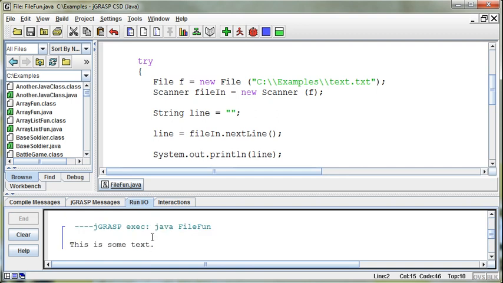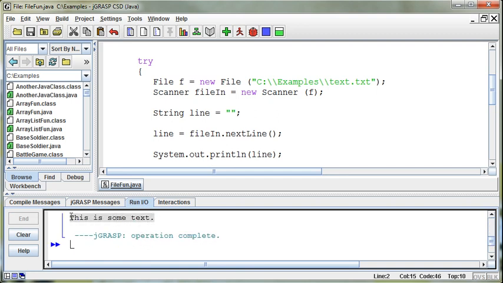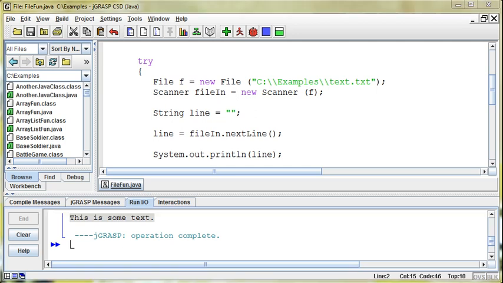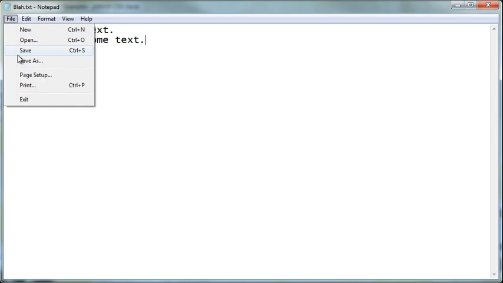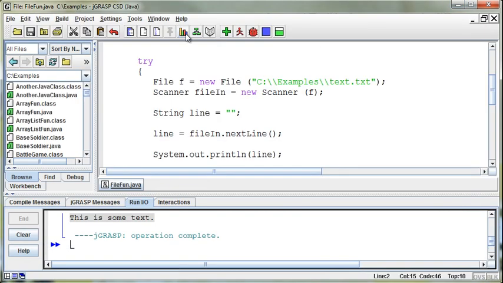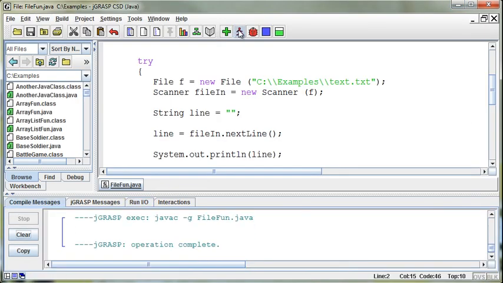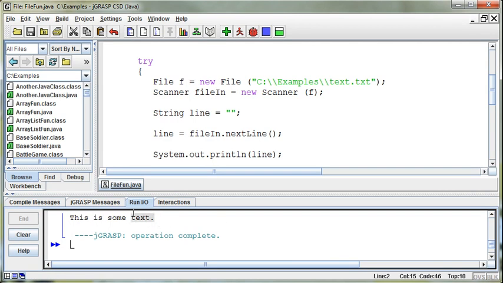Well, it actually got the text, right? This is some text. Okay, and if we added a second line to our file, this is also some text. So I've got 2 lines in the file. If I compile and run this program again, what's it going to do? Well, it's still only going to get that 1 line of text because it's only reading in a line, right?